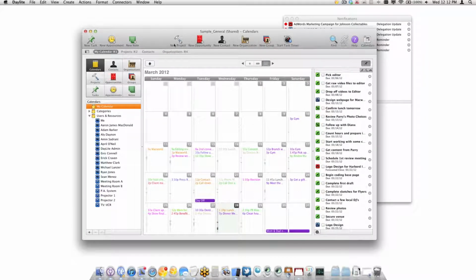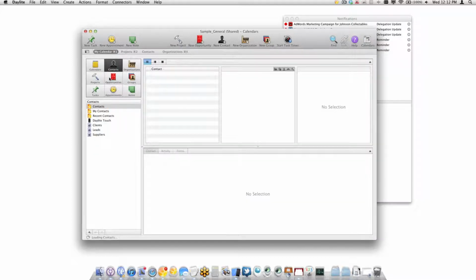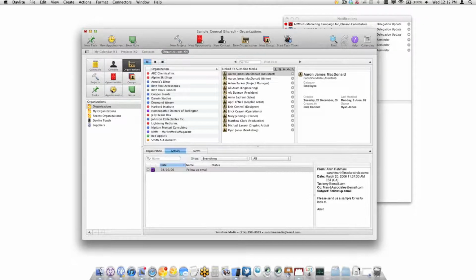Now, just below the toolbar, on the left-hand side here, this is where we have the Daylite Navigator, and this is where we can switch between the different areas of the program. So instead of having one program for your contacts, and another program for your tasks, and another program for your calendar, Daylite's going to keep everything together in one place. So you'll be able to jump to your contacts, your organizations, your projects, your opportunities, your groups, your tasks, your appointments, and your notes. And we'll talk about these different objects a little bit further for you.